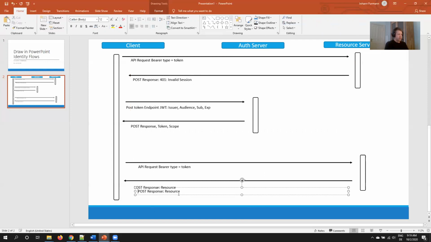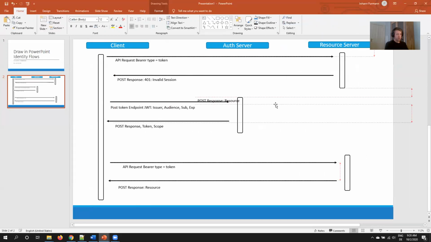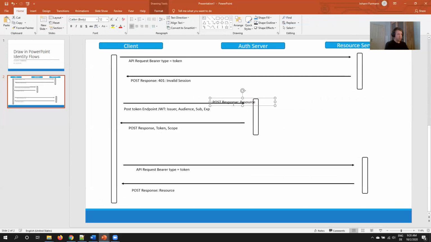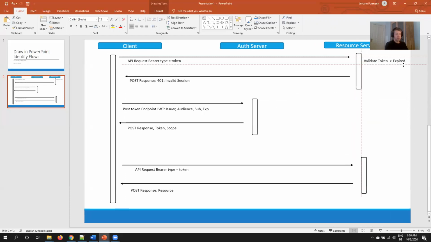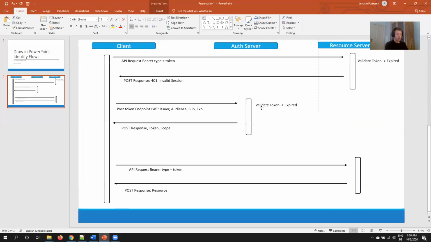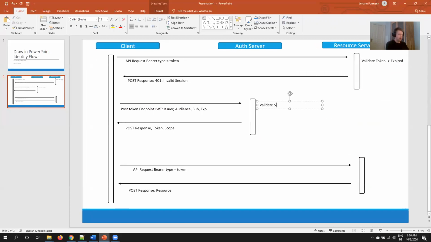And now we just add the boxes for what the servers actually do. So the first part is the resource server. Move that over here. Validate token expired. So we have an expired token here. Then here, validate signature with the public key. Validate JWT, validate user access to the app.